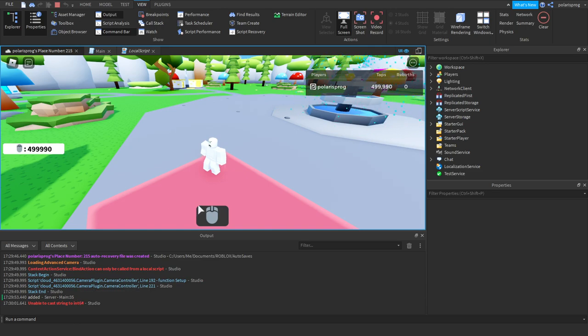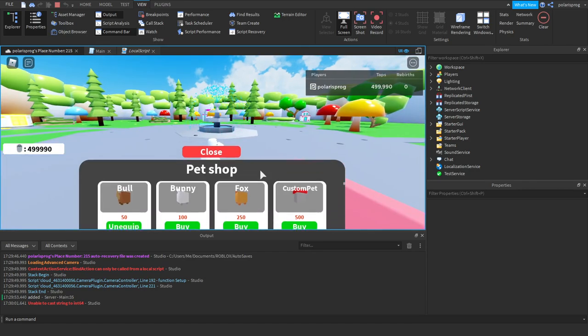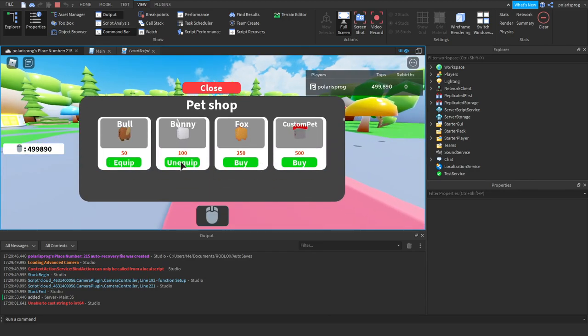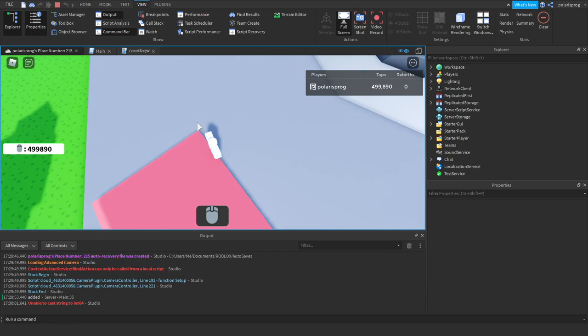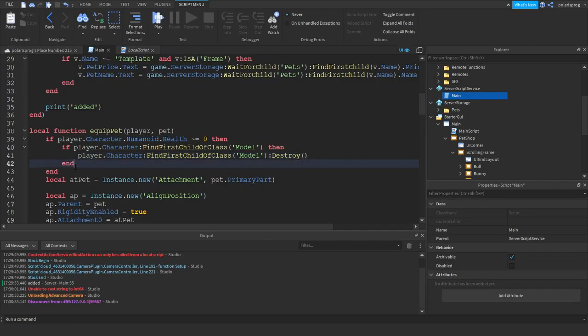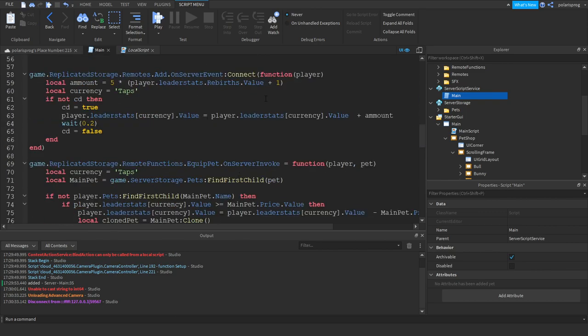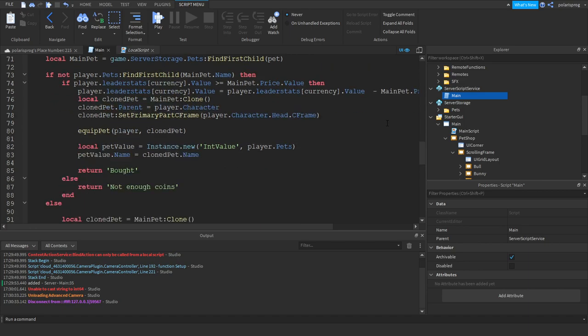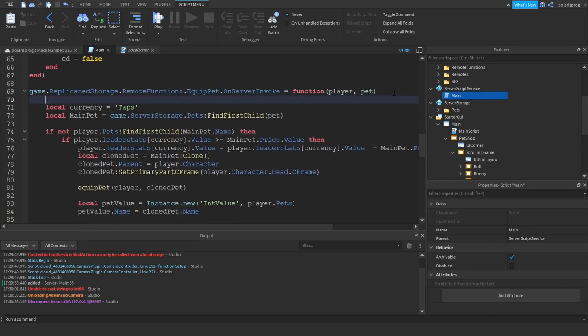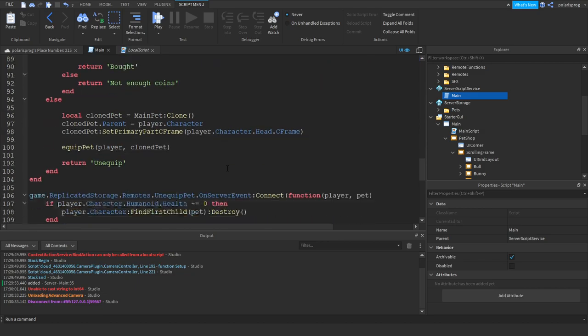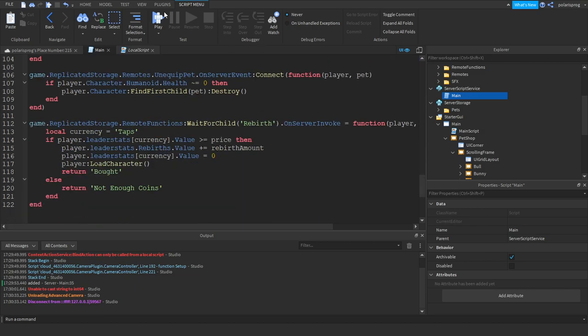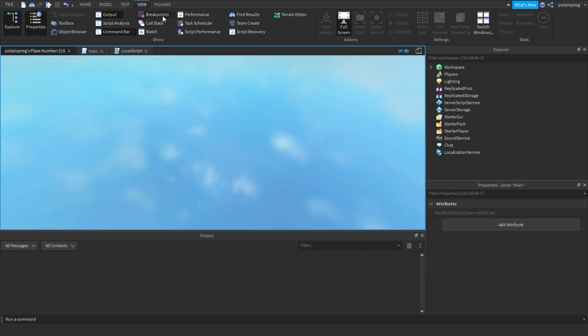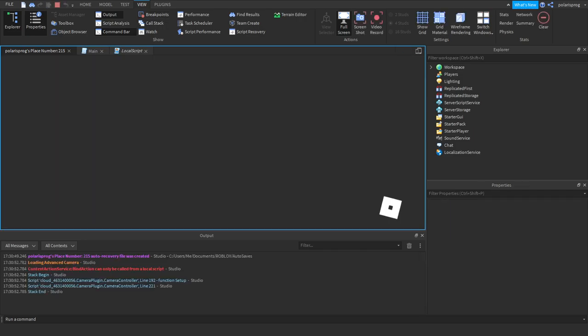And where is this error coming from? Why is it not working? Oh, I think I know why. So just remove this, and we're gonna put it here. Duplicate the Storage.RemoteFunction EquipPet, and just paste that here, there, and play the game again. And see if this works.